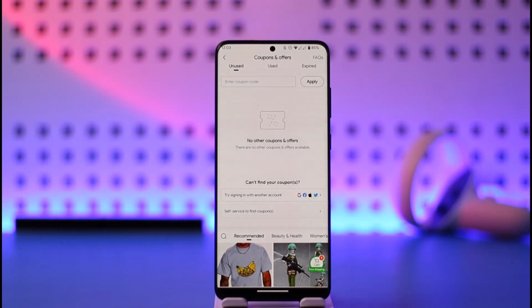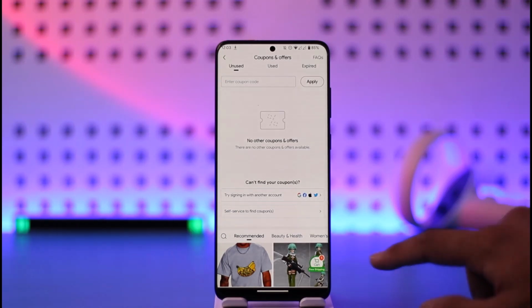So whether it is a gift card code or whatever, just make sure to enter your gift card code, tap the apply button, and then your gift card will be successfully redeemed. Next time, whenever you want to go ahead and buy something on Temu, you can simply select that as a payment method. This way you can use a Temu gift card online.